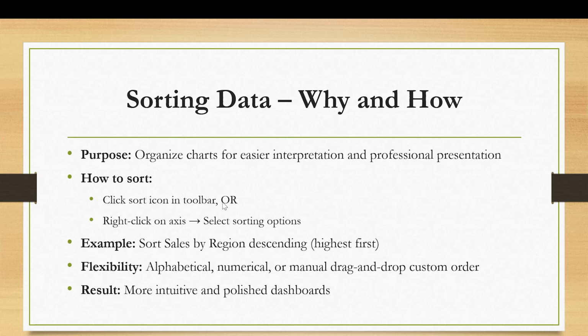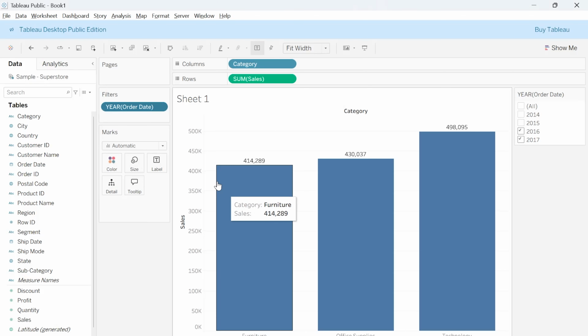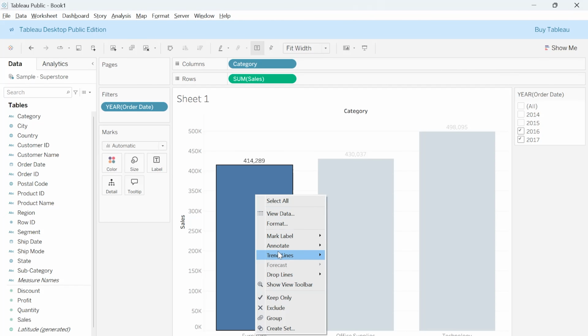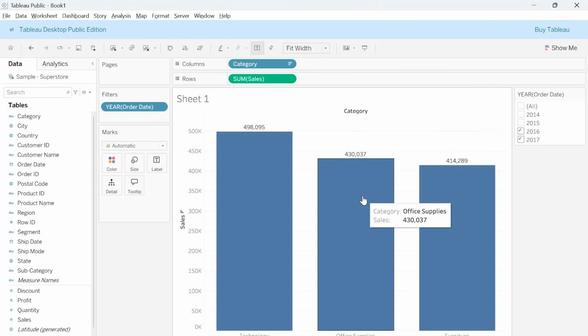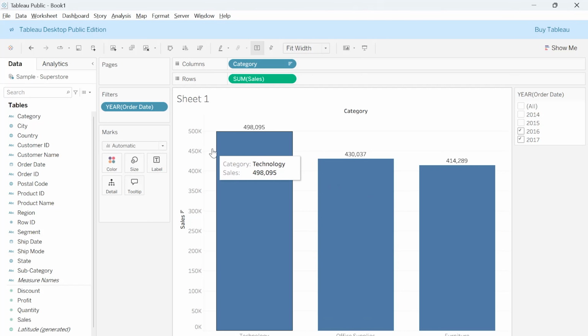So to sort, I will click on this button to sort the data. Okay. So you can see the columns have been sorted in descending order, from higher value to lower value.